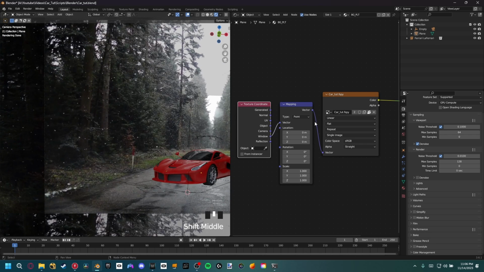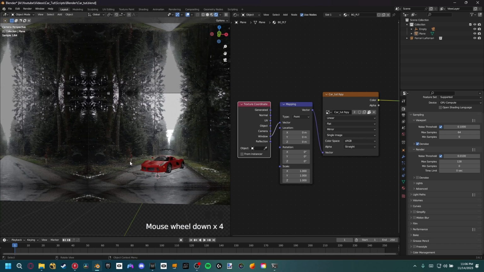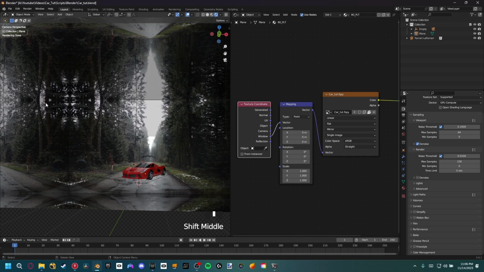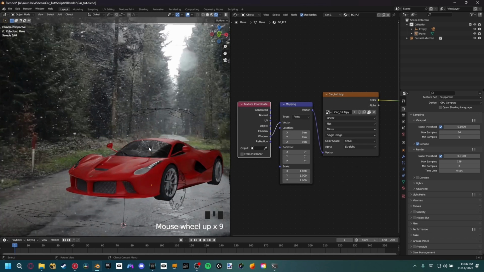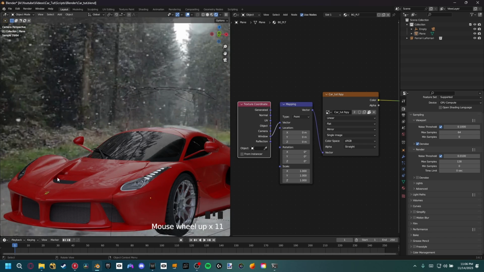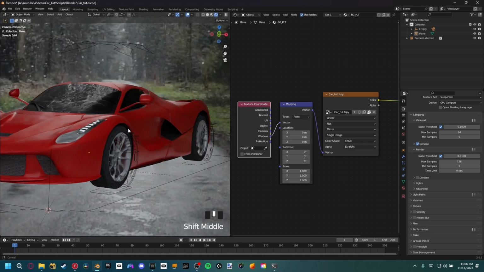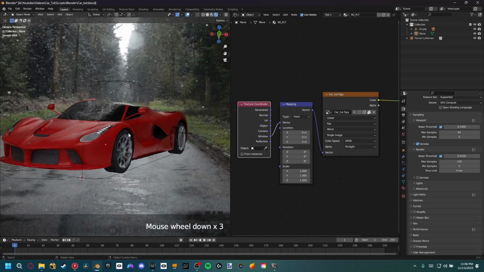So instead of it being set to repeat, I can set it to be mirror instead. I just find that's a better falloff for the use cases that I use it for. You do want to make sure that the reflections in your scene are matching up, and they are for mine. And so that looks very good.